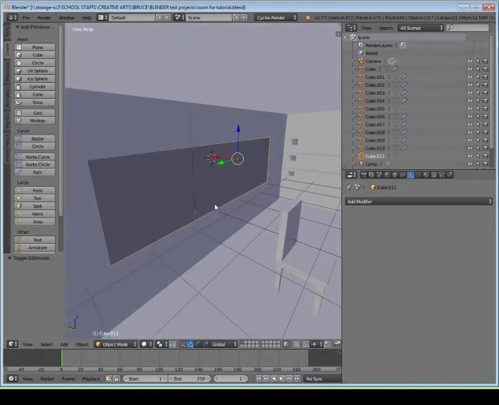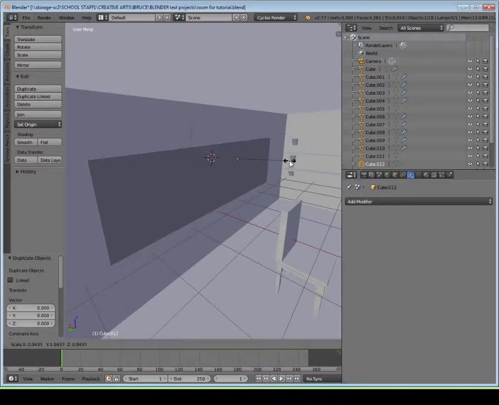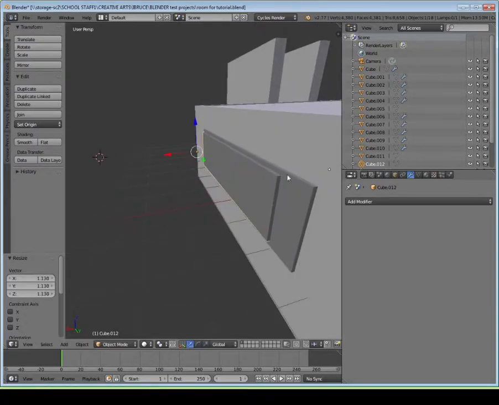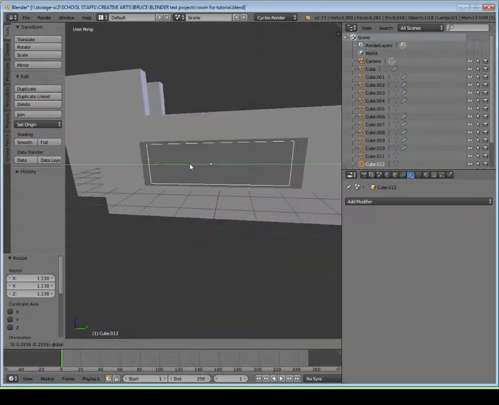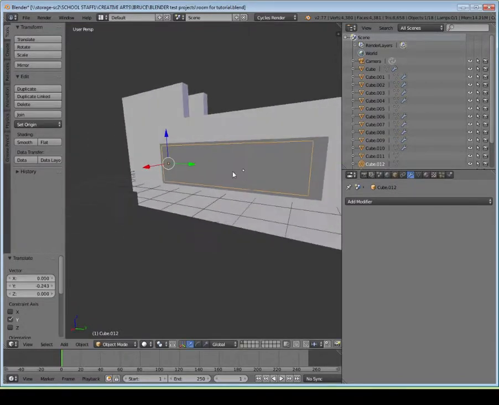Next, what we're going to do is we're going to make sure we've got this object selected. We're going to duplicate it, and as soon as I hit duplicate, I'm also going to hit escape on my keyboard so it stays exactly where it is. And I've just duplicated that object. Now I'm going to scale it down by pressing S on my keyboard and moving my mouse. And I'm going to resize it so that it's just smaller, once again, than the opening in the window.